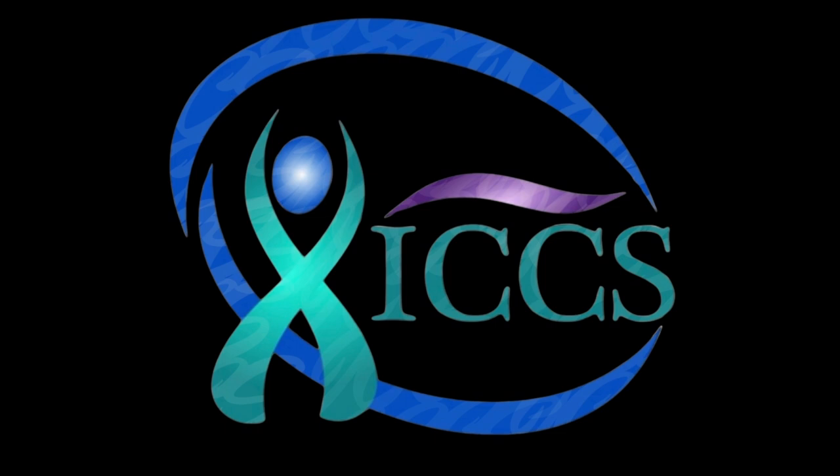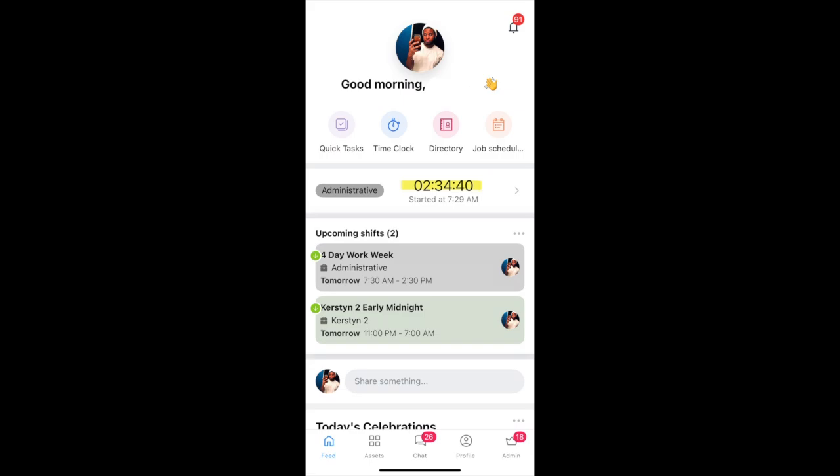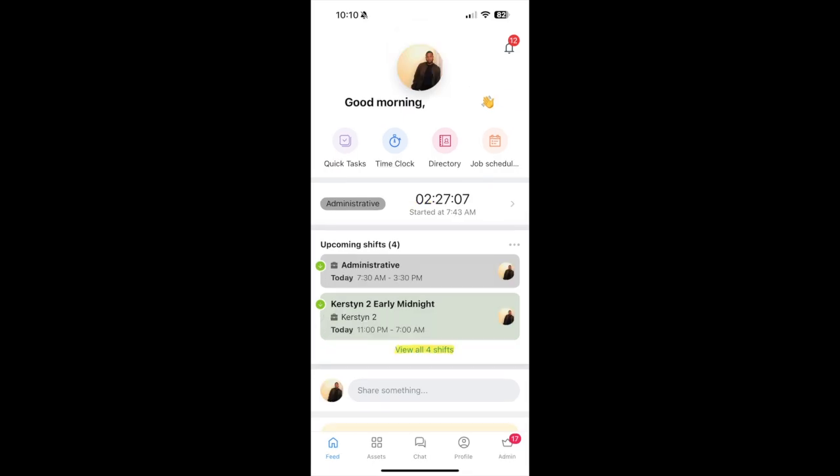Below, on the main dashboard, is where you will see your current time you've been on shift, if you are currently on shift. If you're not on shift, this section will not have a time slot. From the main dashboard, the app usually only allows you to see about 2 shifts and 4 additional upcoming shifts if you select the View All 4 Shifts option. This is another reason why to see an entire week, you'd have to select the job scheduling icon.